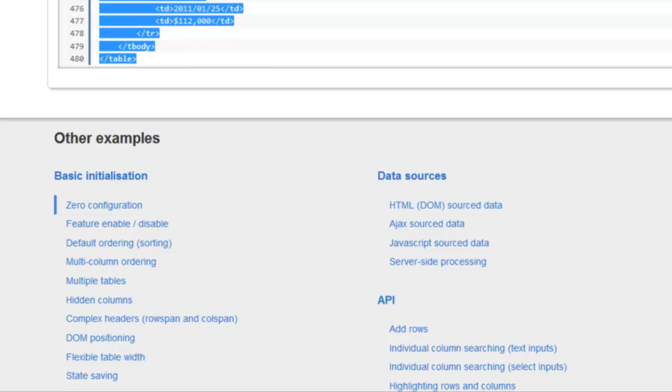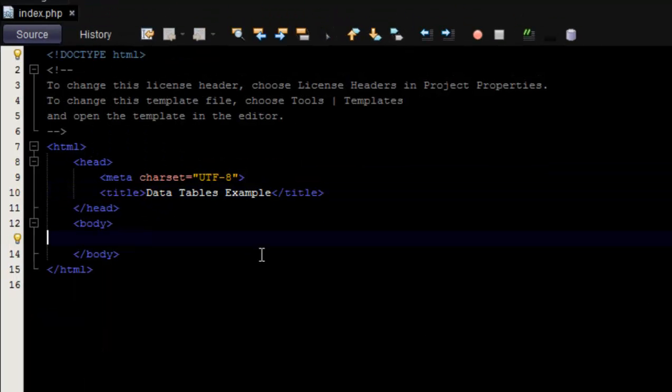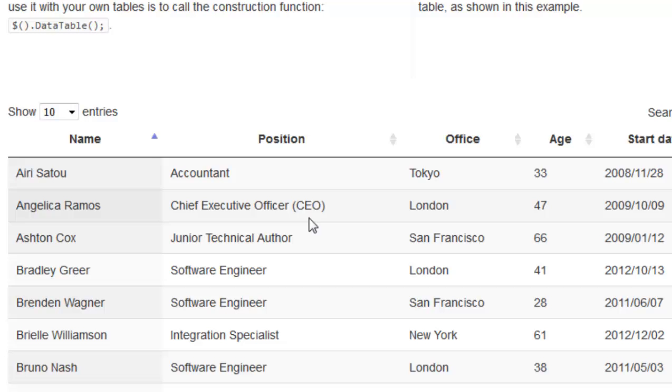And I'll go over to NetBeans and I'm going to paste. Let me just see, what was this record all about anyway? I don't know what this table is all about. I think this has to do with employee records. Yeah, these are employee names, position, office, age, start date, and salary. So these are employee records.